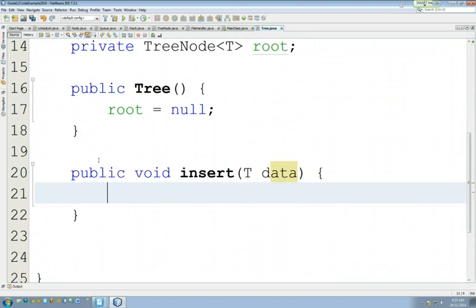So how do we insert data? This is actually very simple at this level now. There are two scenarios for inserting data. The first scenario is, what if it's an empty tree? Well, how would I know that? How would I know the tree's empty?